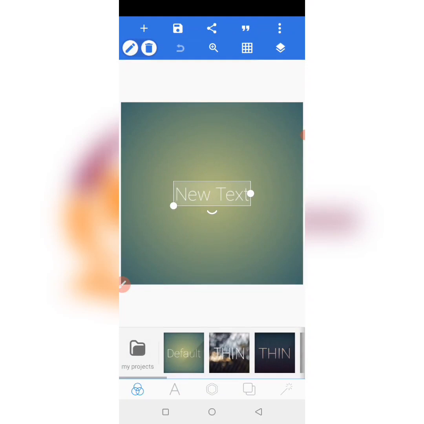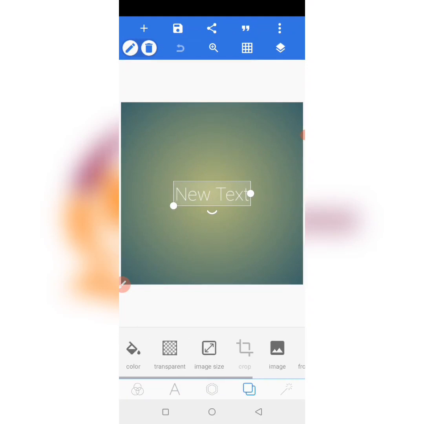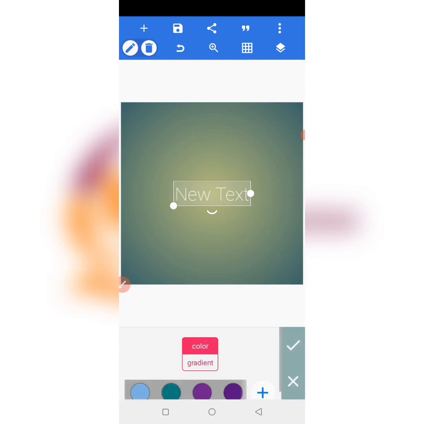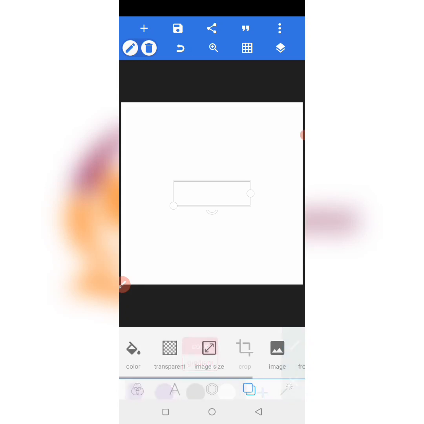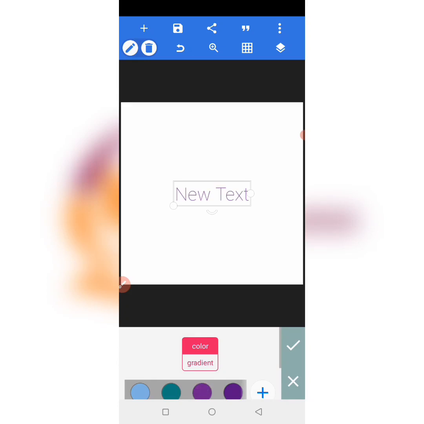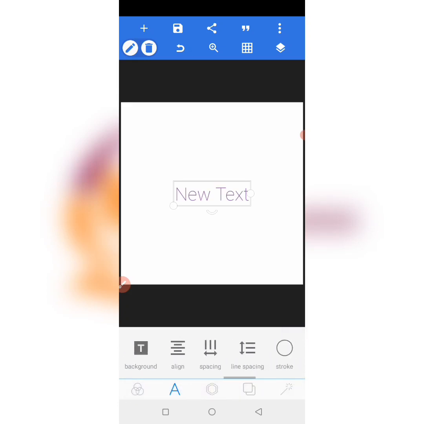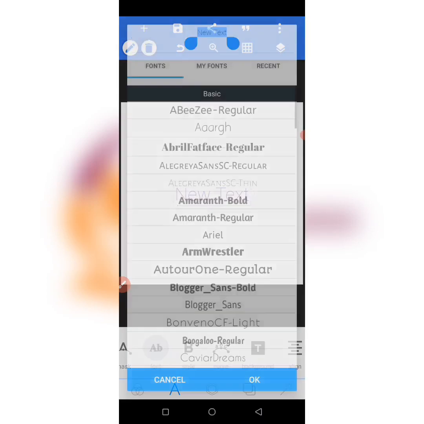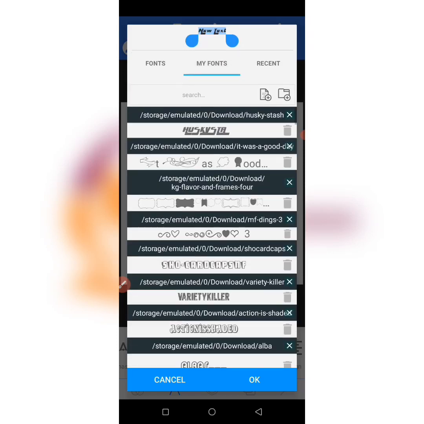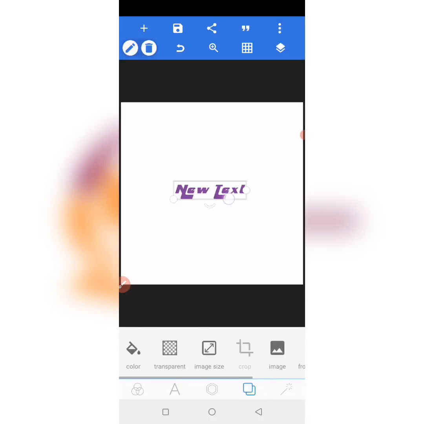Here is our PixelLab, and we have our default page here. I will firstly change my background color to white, as I always do. Then let me change this text color to, let me choose this purple, and let me change the font to get what I want. So here is the font I want to use.